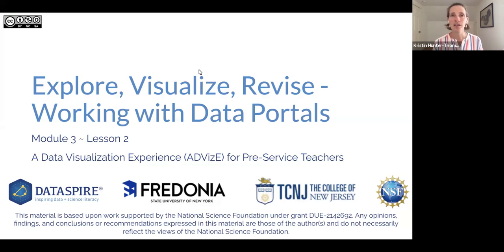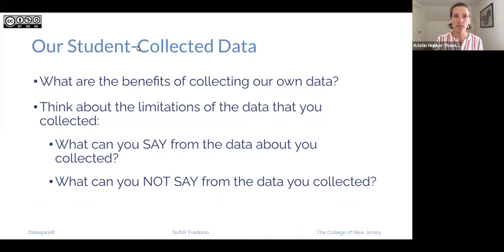And here we're going to jump in to think about how we can create space and time and opportunity to explore, visualize, and revise when we're working with data that someone else has already collected. So professionally collected data, we're accessing it through online data portals or data tables that are published, things like that. What do we do? How do we create space for that?